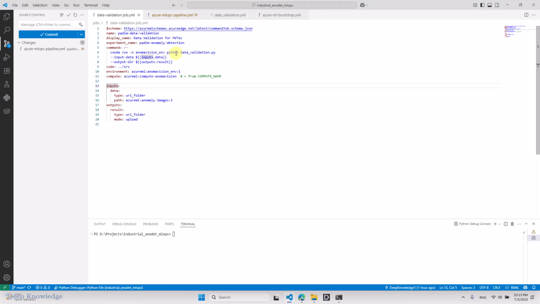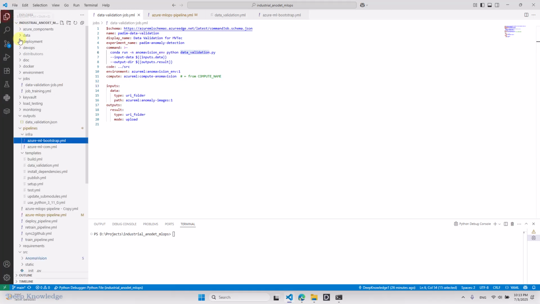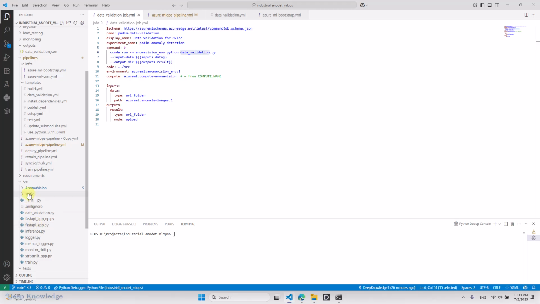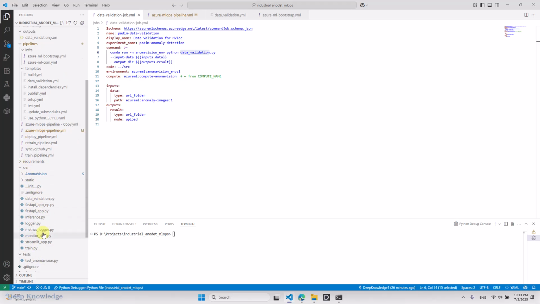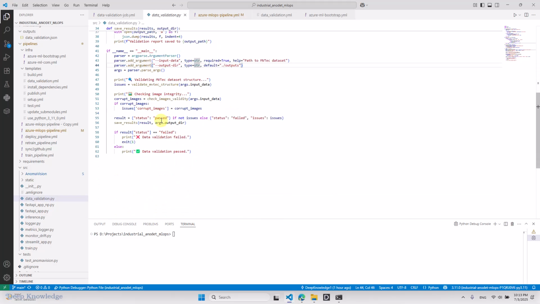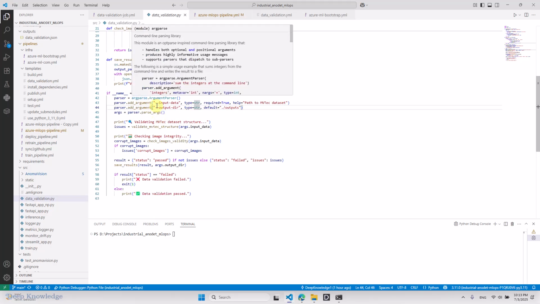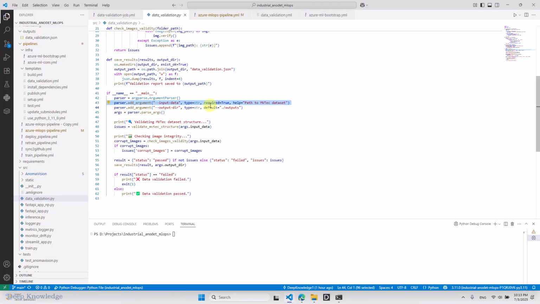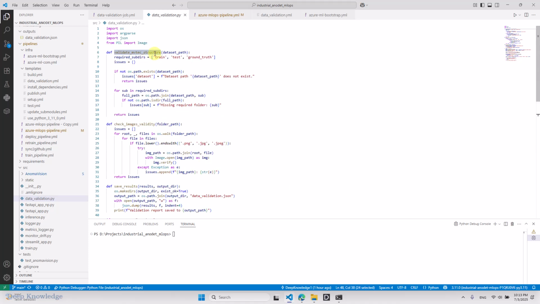And now if you go to the data validation, which is in the source. Where's the source data validation? You can see it, yeah, here. Now you can see, starting from the main, I have the input data, which is required, this parameter is required. And now we need to validate the structure of this data. So the structure of this data has to contain train, test, ground truth.